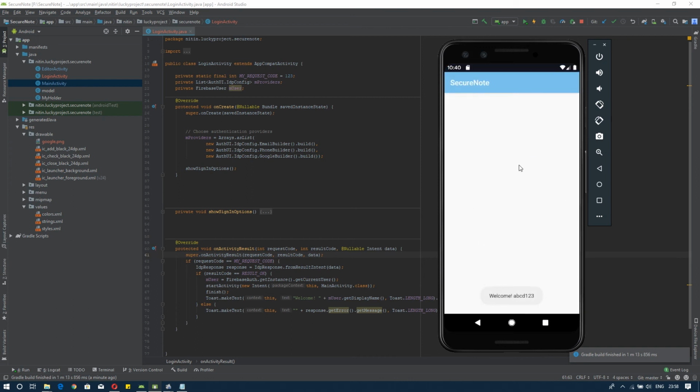So you can see the app is working. So that's it guys.